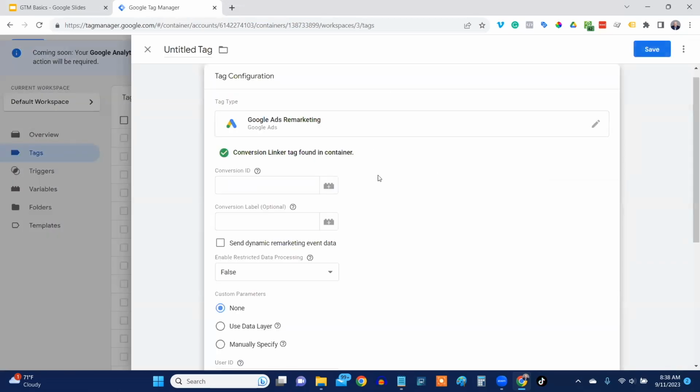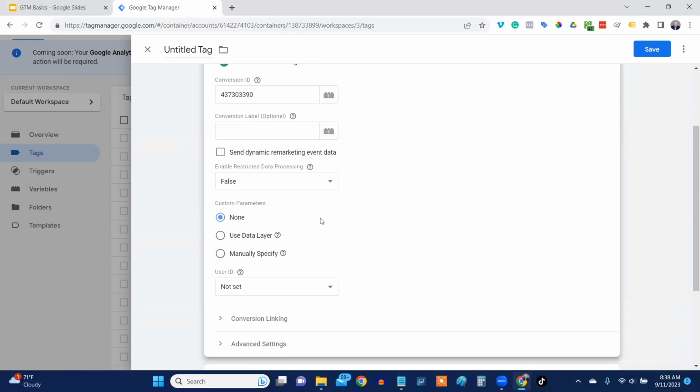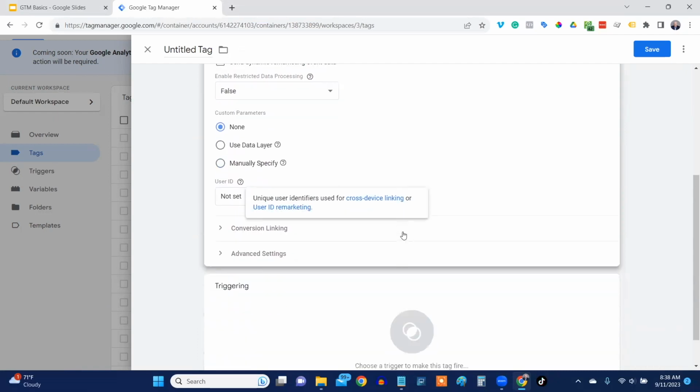Now this brings us back into our remarketing tag. Over here, you have your conversion ID, and I believe I already have mine copied, so I'll just paste it right in there. Conversion label is optional. We don't use it. Down here, you have more advanced settings. Nothing to really do here.